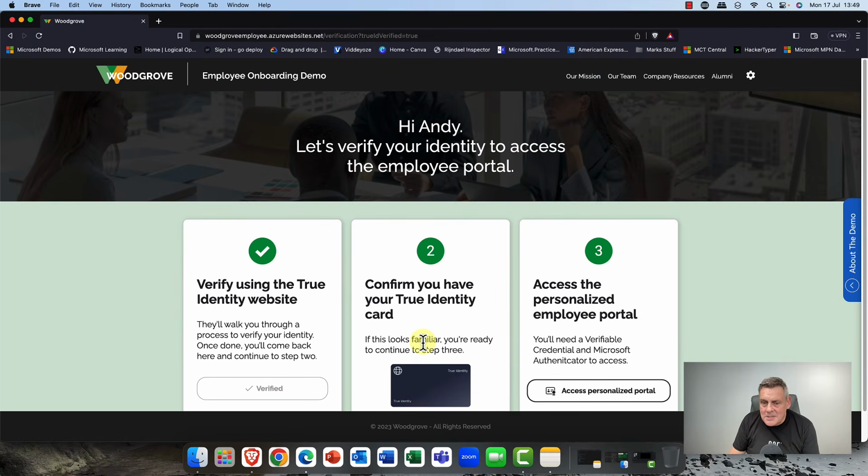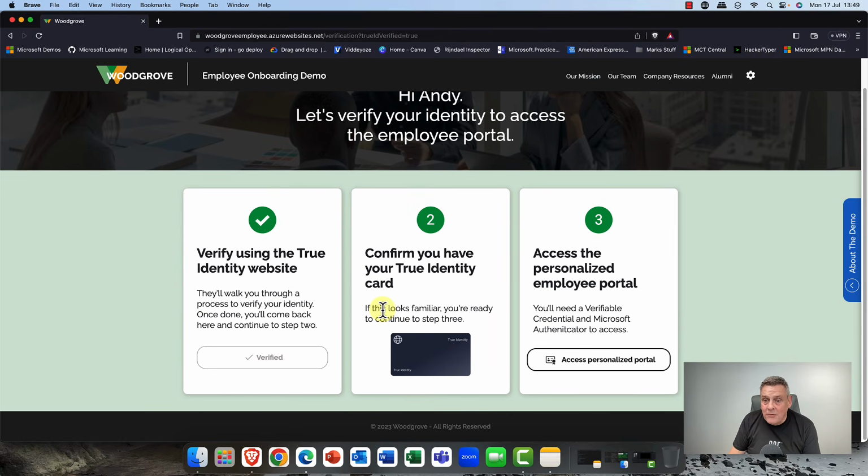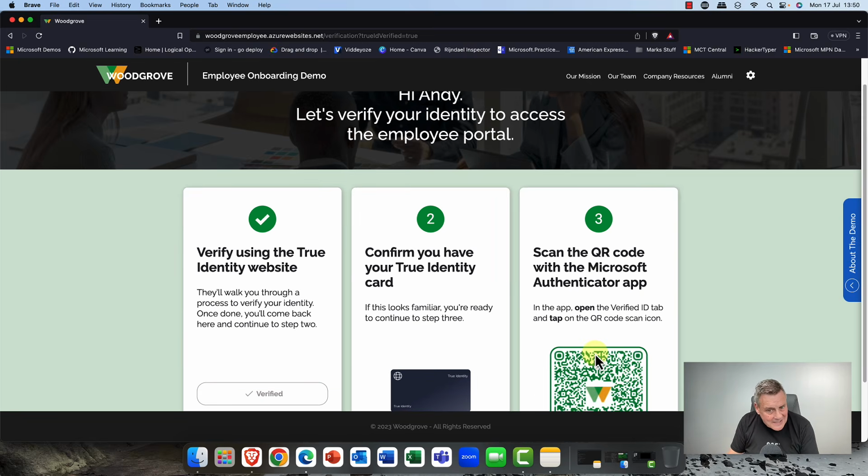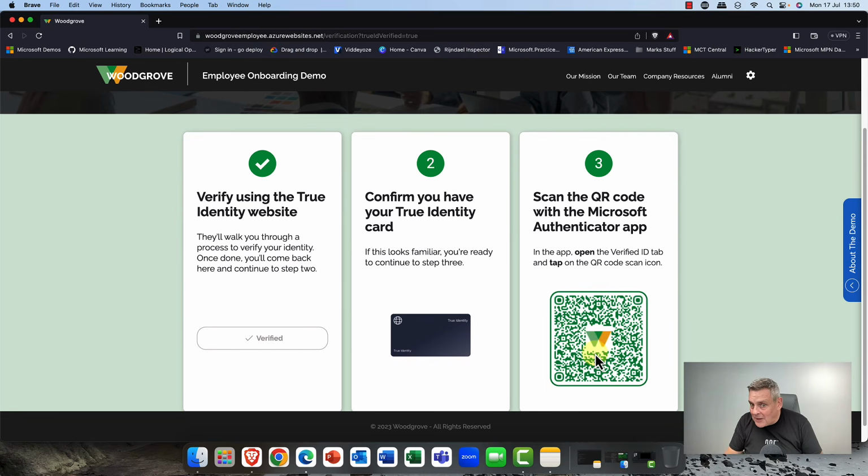I can now return to the bank. So first of all, the bank now knows that I am who I say I am, and now I can actually go ahead and request access to my corporate identity card. So again, to do this, we just take a picture of the QR code. So I'm just taking a picture of that QR code.